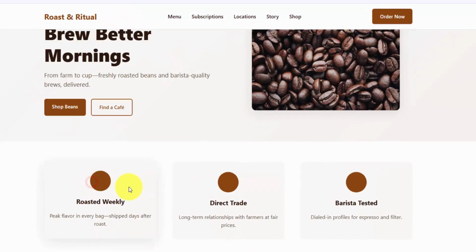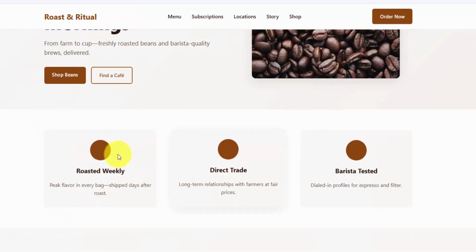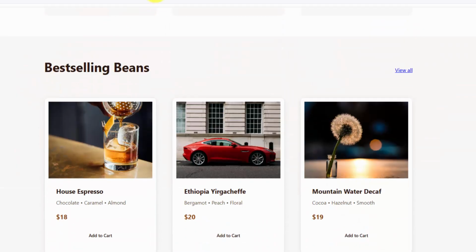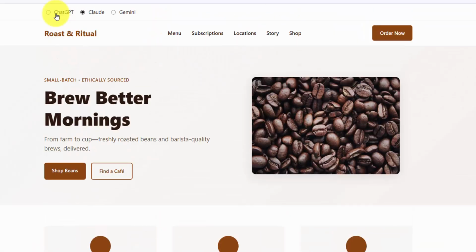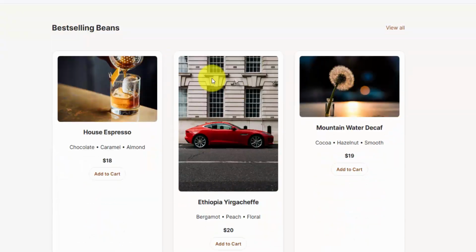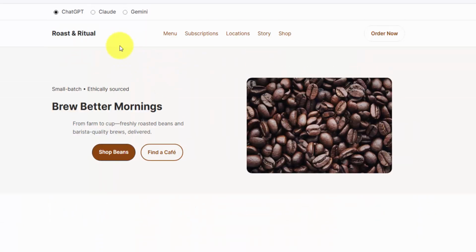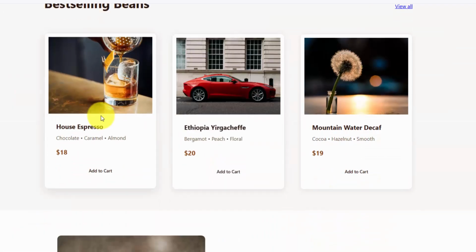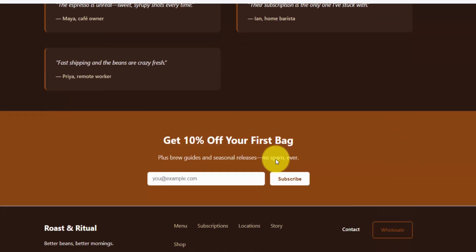Now, I don't know if this is a bullet point or some kind of SVG, but this card design looks a little bit better. The cards are a little bit more organized. If we go over to ChatGPT, you can see that the images aren't being cropped to the same size, whereas Claude nailed that on the first try. I think the footer area also looks a lot better.